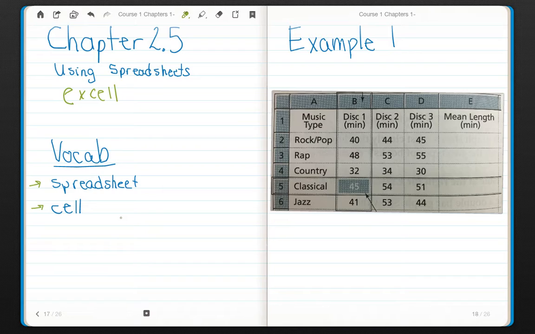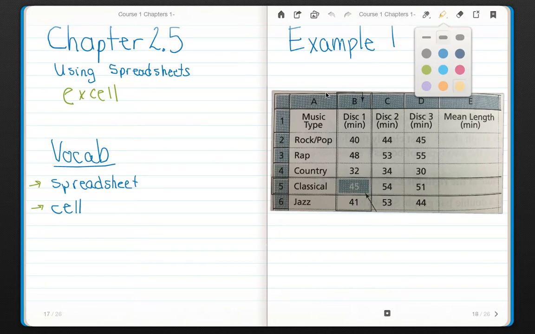Okay, example 1, reading a spreadsheet. So when you first open a spreadsheet, you see two columns. We see letters going across the top, A, B, C, D, E. Those go on and on and on. And then we see numbers going down the side. Those also continue on. You can have a spreadsheet as large or as small as you could possibly want.